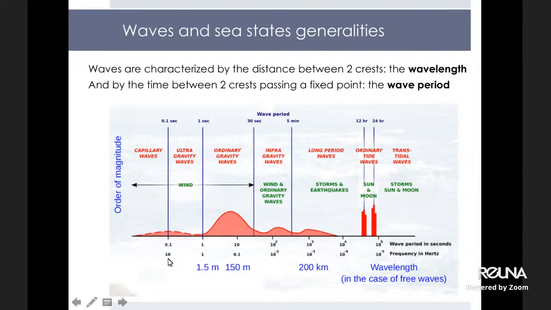So here on this sketch, you have a representation of the different kinds of waves as a function of their wavelengths, going from capillary waves up to tidal waves. And in green here, you have their main forcing to generate them.